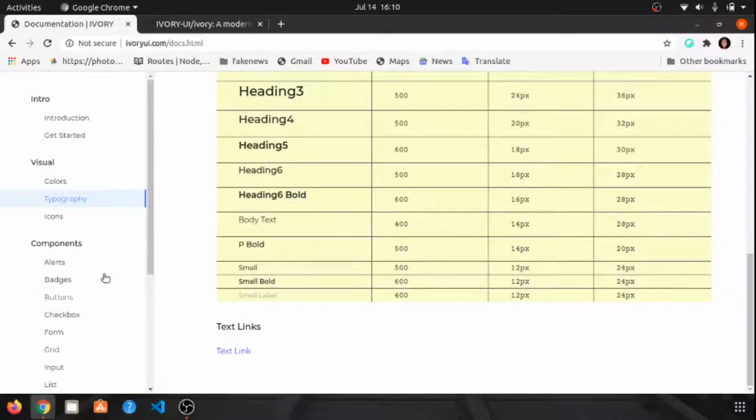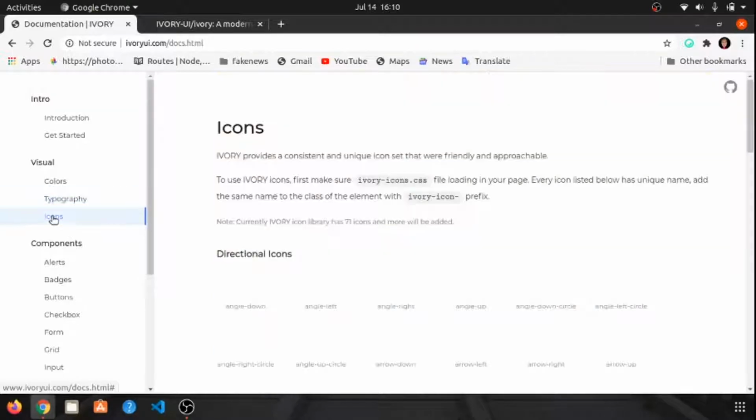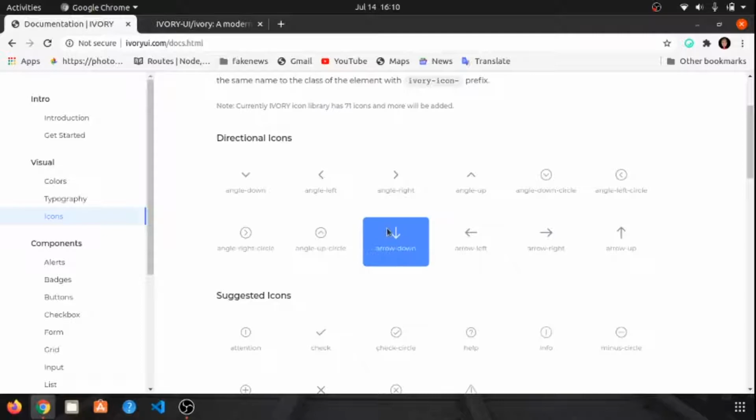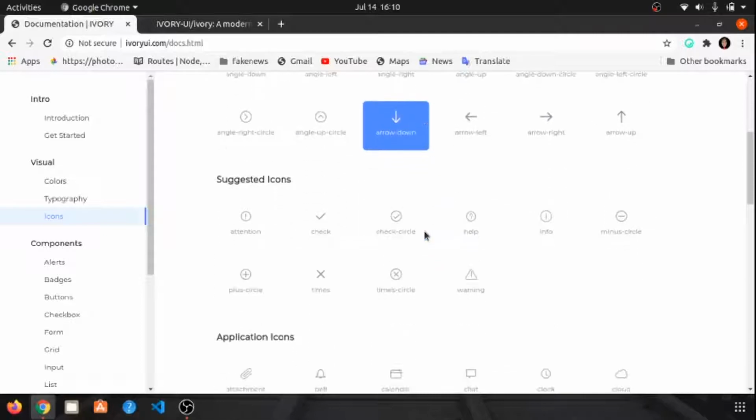So you have the text link. After that we have the icons. So you get default icons from Ivory. That's a pretty good thing, that you get icons and you don't need to get any third-party icons from websites. So these are the icons and these are pretty good designs.